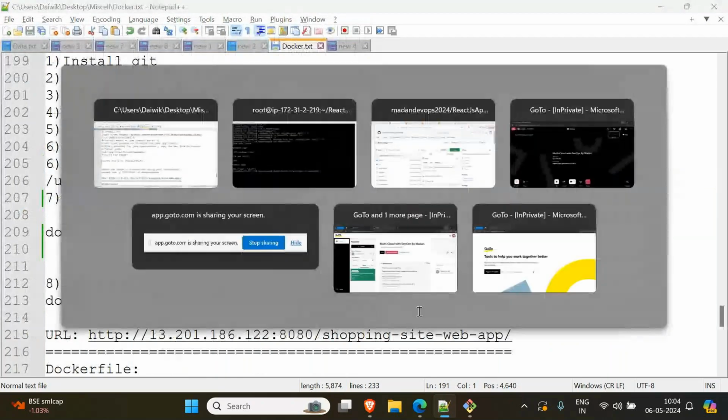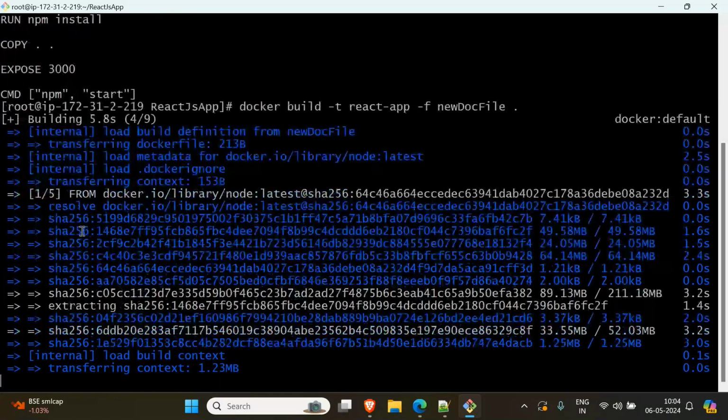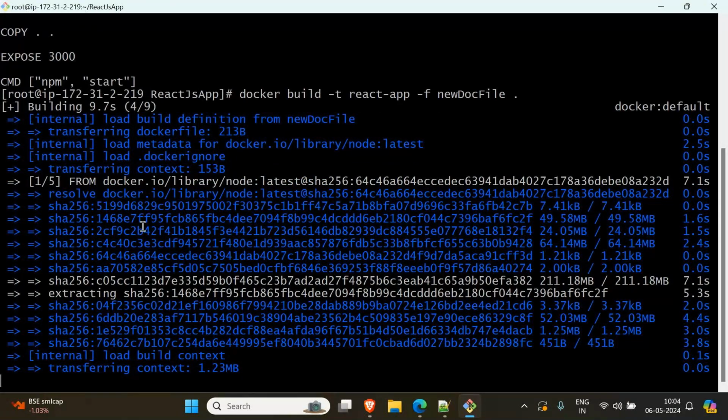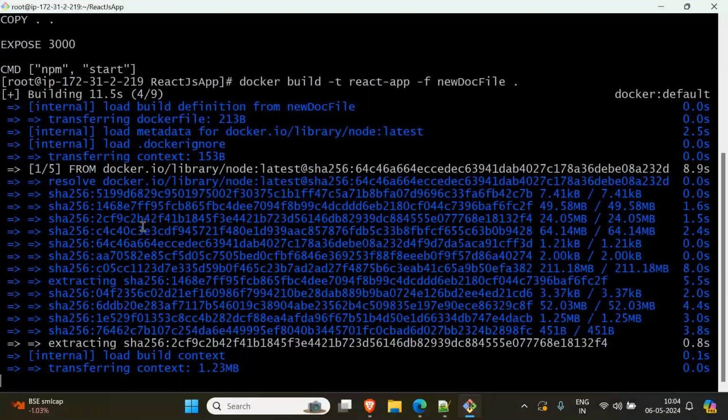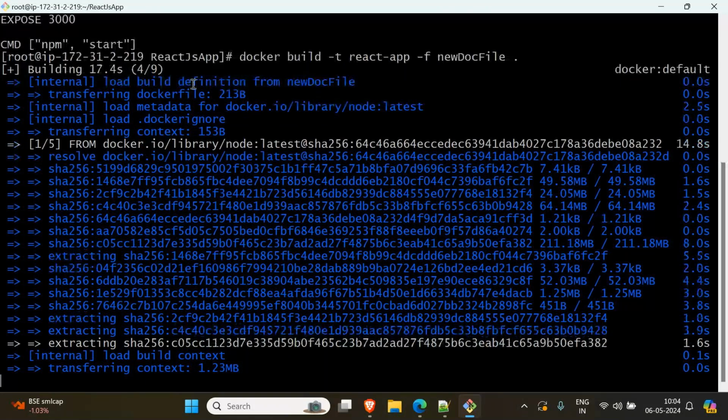Now you see, it is building now. It is pulling the latest Node.js software. So even though I have given a new file name, it understands that okay, this is the file it has to read. It is loading build definition from new doc file. You see, it's reading it.